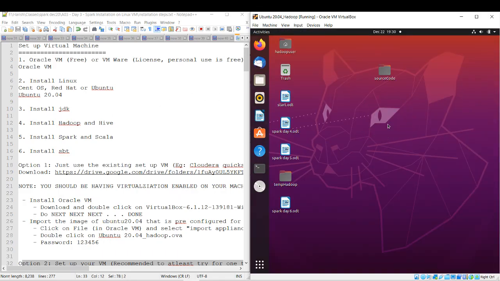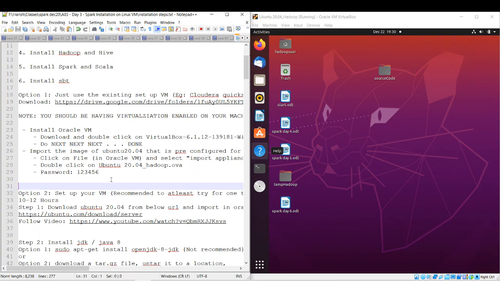So this is the VM. This is how it will look for you. And this VM already has Python installed. In fact, Python comes pre-installed with most of the Linux distributions. I have not installed it; it comes pre-installed with most of the Linux. Okay.